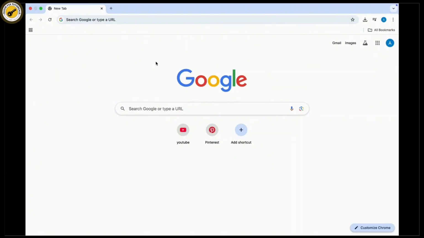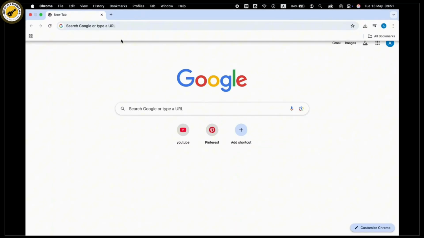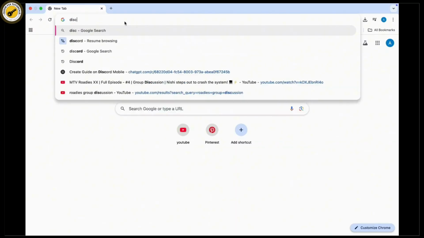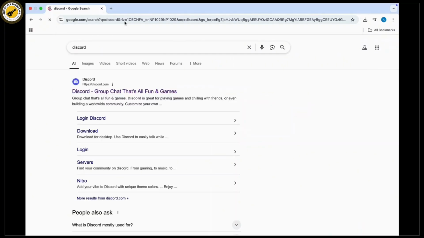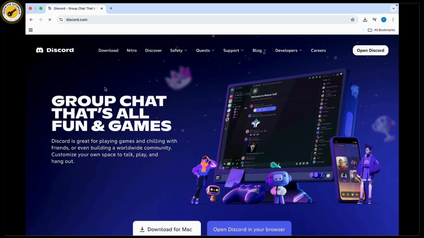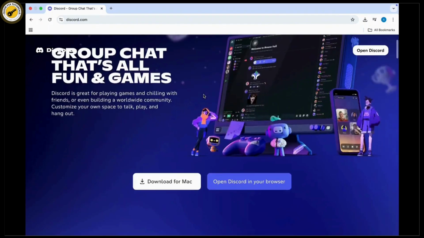So let's get started. First of all, let's simply go to the Google browser, and all you have to do is tap on the search address bar and simply type down Discord. And once you tap on the Discord, tap on the first option available there to navigate to the Discord's official website. Then tap on the login option available at the top right.